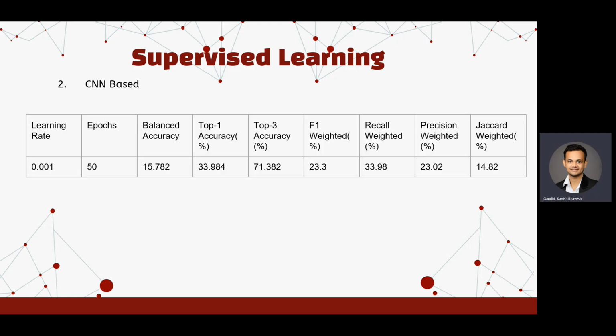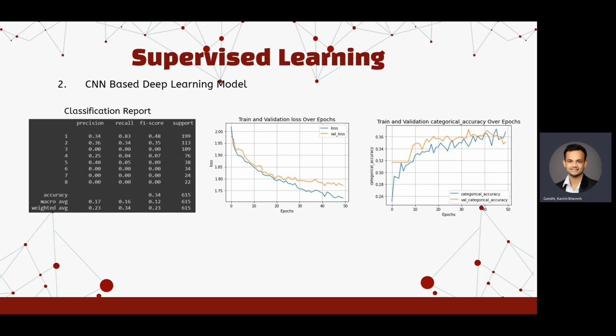Next, we also evaluate the CNN-based deep learning model according to the same metrics with an addition of top 3 accuracy, which can be seen in this slide. And after that, we also represent the classification report along with the plots of loss and accuracy over the epochs that we have trained the model for.